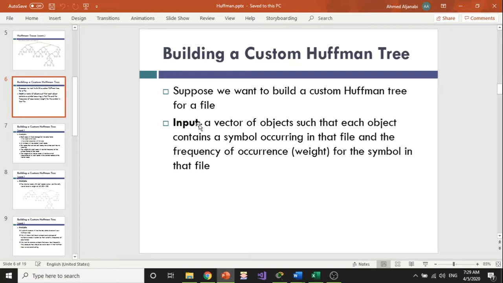You will have a vector here. The input is going to be a vector of objects. Each object basically contains the symbol and the weight or the frequency of it. So we have a vector that could contain objects, and each object could be considered as a pair or structure that you can create. Each structure will have two elements: the letter, the character itself, and how many times that character appeared.